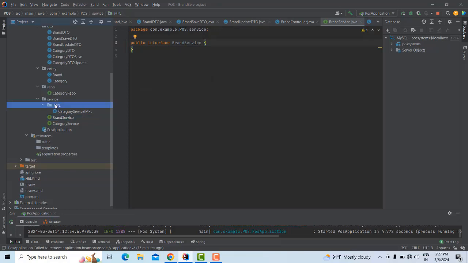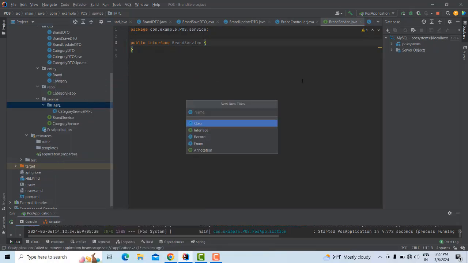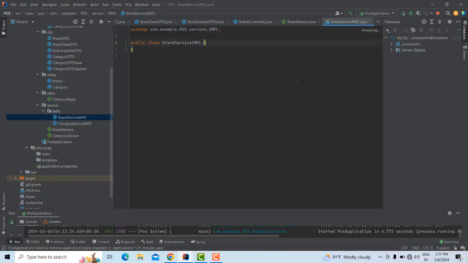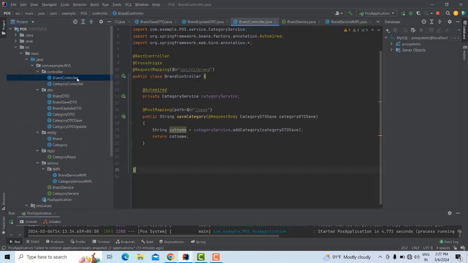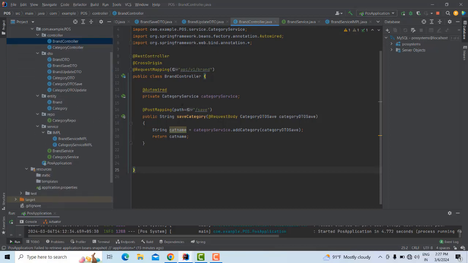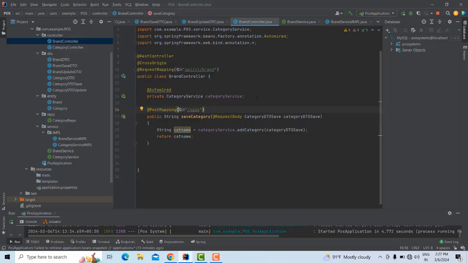After that, inside the IMPL package, we have to create another class, which is a BrandServiceImpl. Now you can see here we have a POST mapping. When you save the record, we are using a POST mapping. For the path, which is save, you can write it like this, or without the path like this. This is also possible. If you want, you can put the path key equal to save. The endpoint becomes brand slash save.